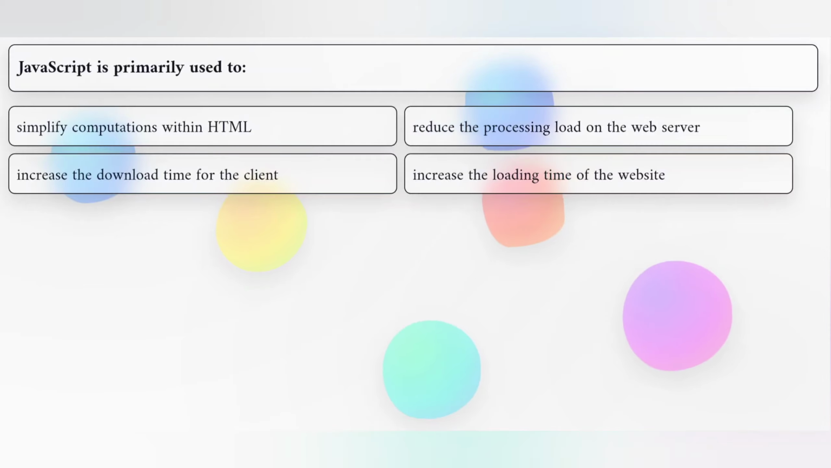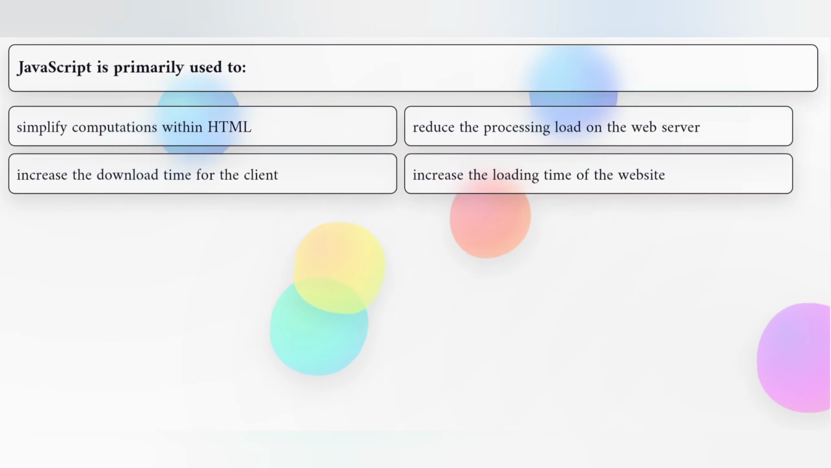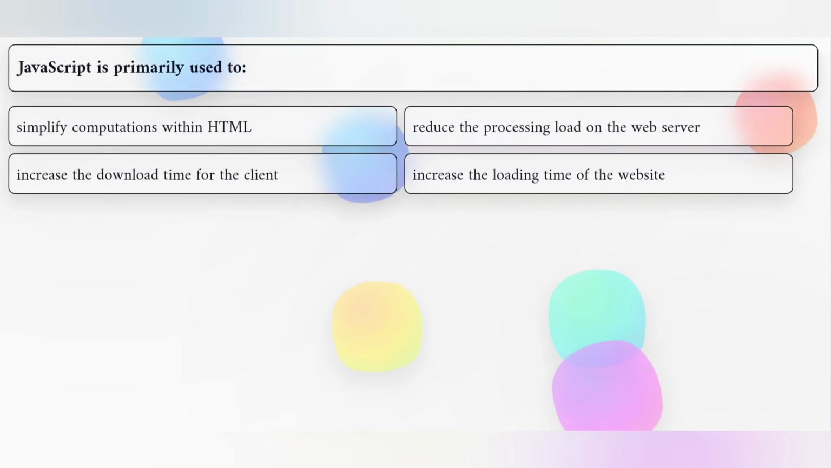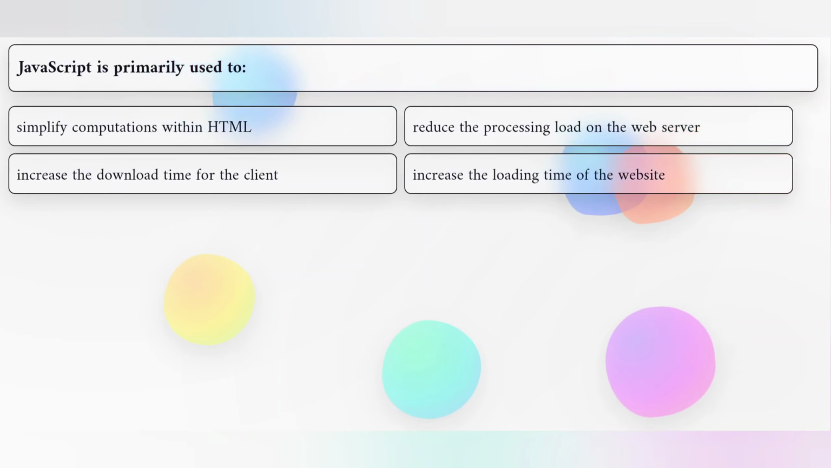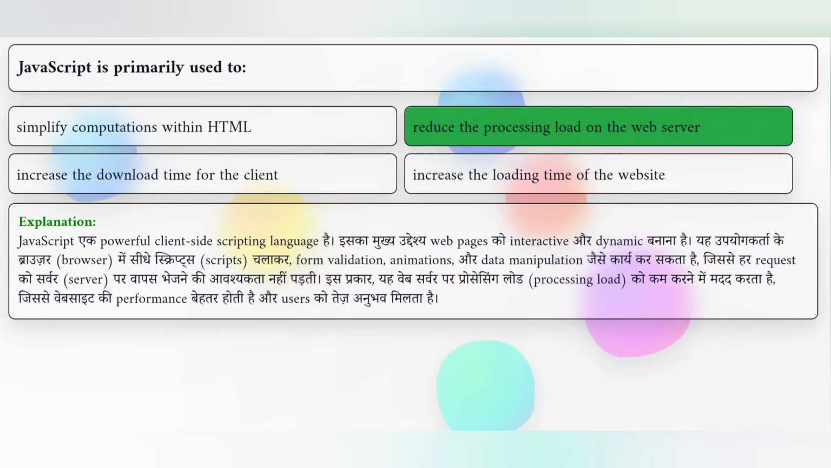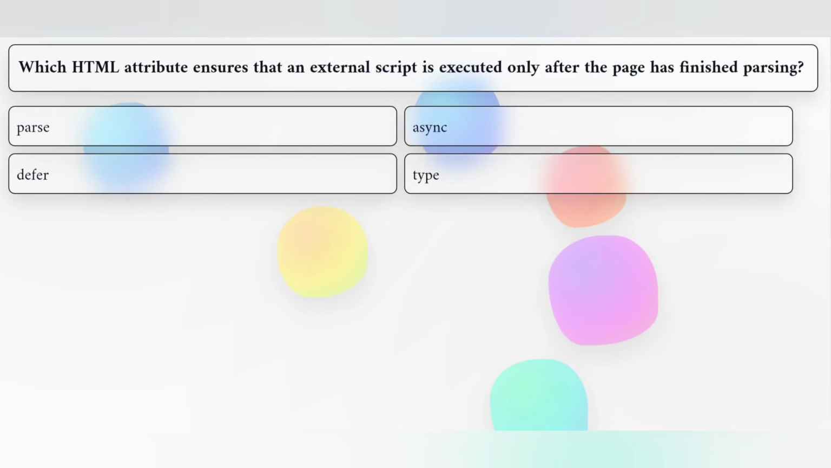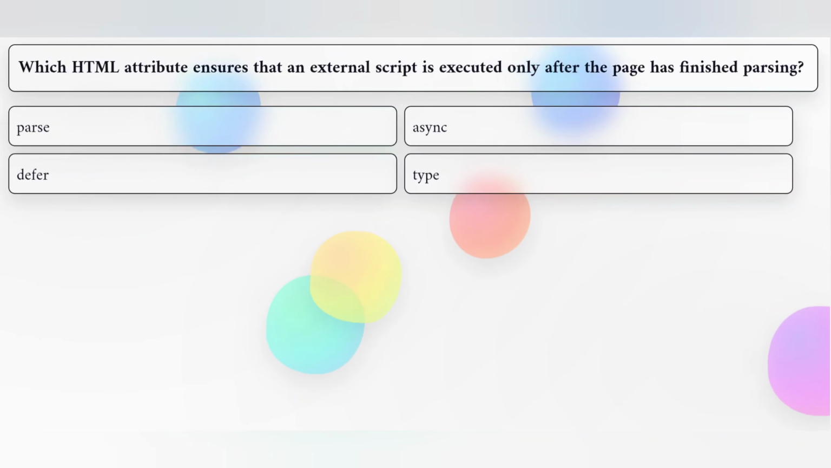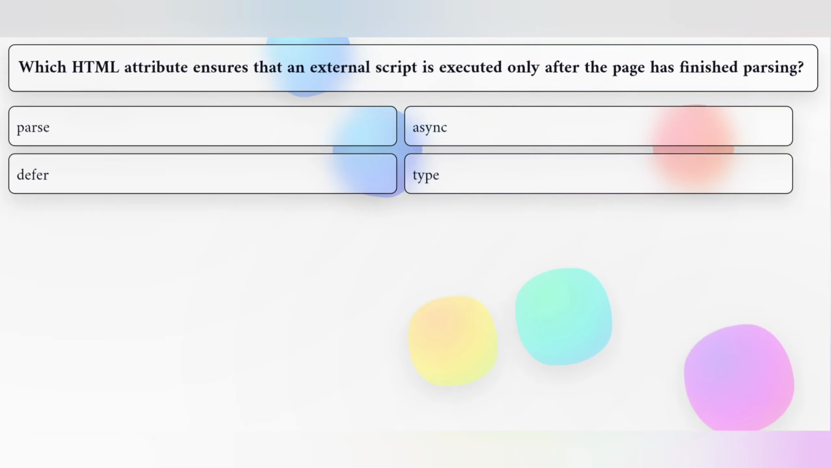JavaScript is primarily used to simplify computations within HTML, reduce the processing load on the web server, increase the download time for the client, increase the loading time of the website. Which HTML attribute ensures that an external script is executed only after the page has finished parsing? Parse, async, defer, type.